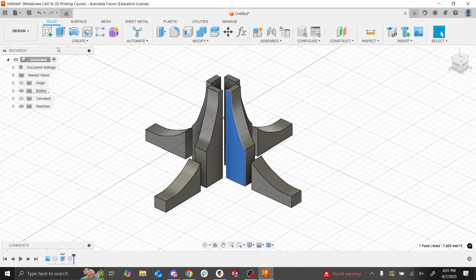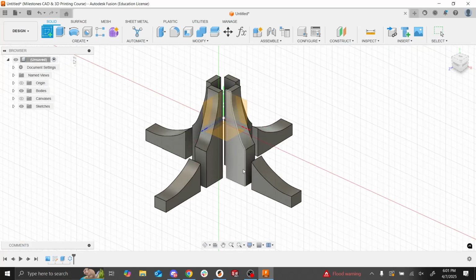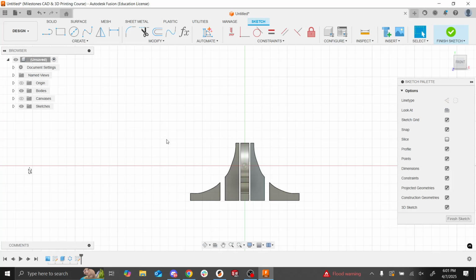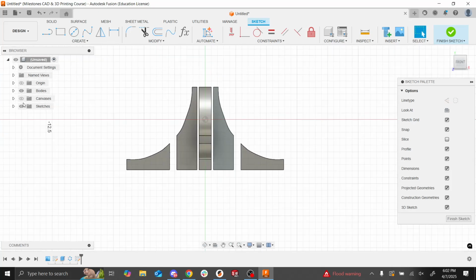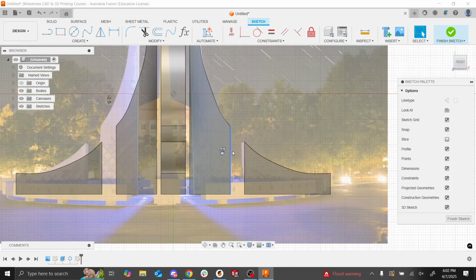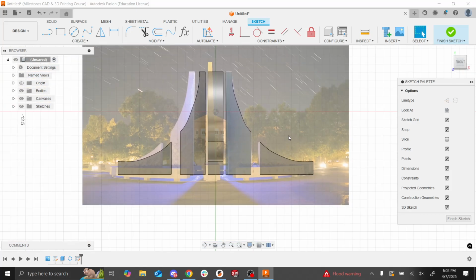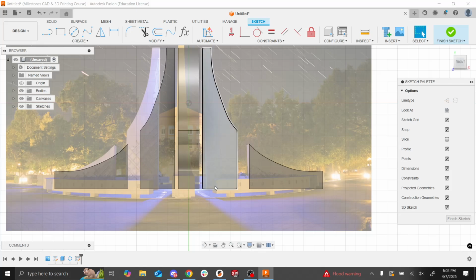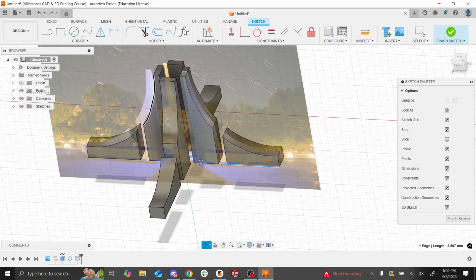I'm going to create a sketch. I'm just going to put it on this face here. I'm going to show the canvas again. And then I'm going to try to recreate some of this geometry. To start, I'm going to copy these lines that we've created on the original extrusion.